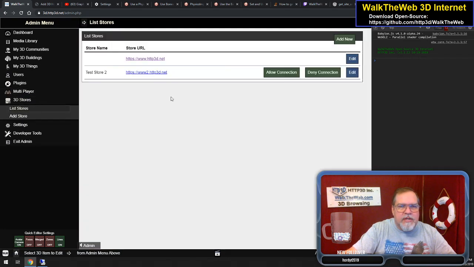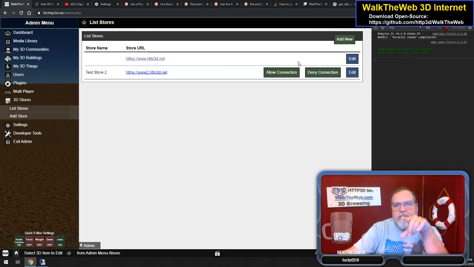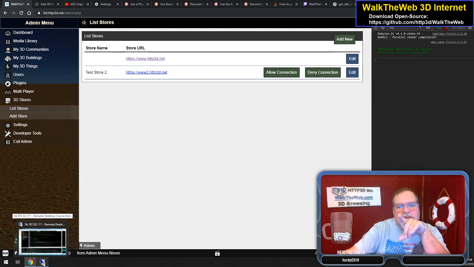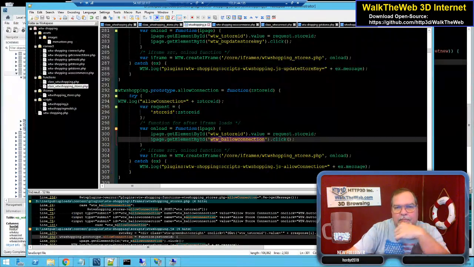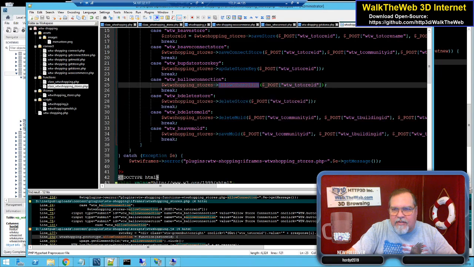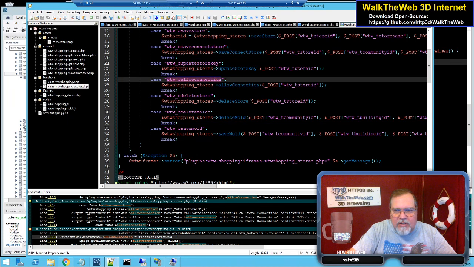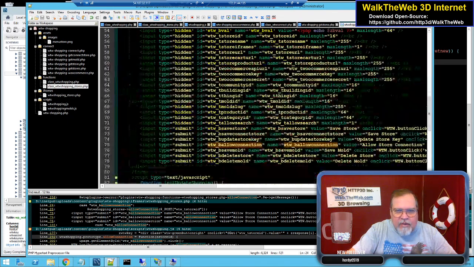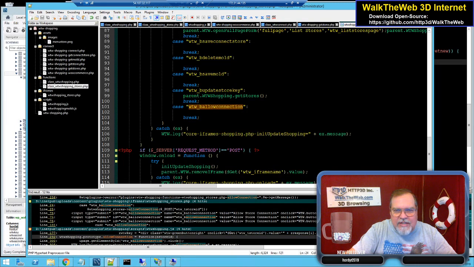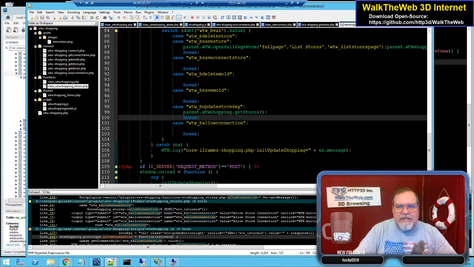3D stores. List the stores. Oh, it did it. Well, that tells me something. We just never told it to refresh the screen after the fact. That's the problem. Okay, so it actually did everything we wanted it to, and I'm going to prove that here in a second. Allow connection came back, did this, and notice allow connection doesn't have anything here. So we didn't tell it to do anything.